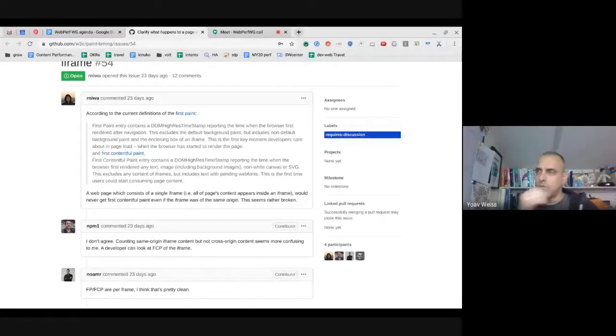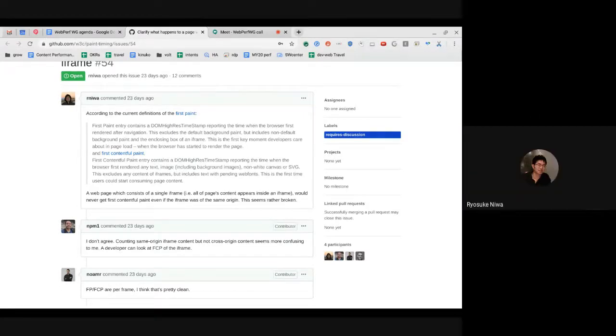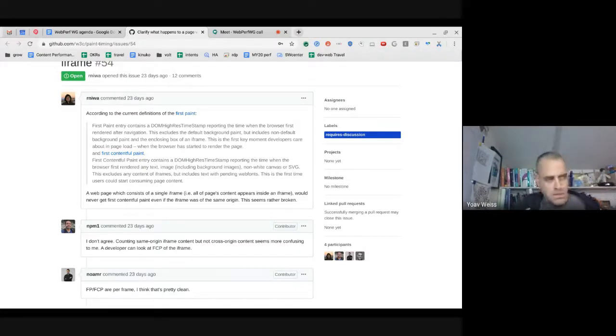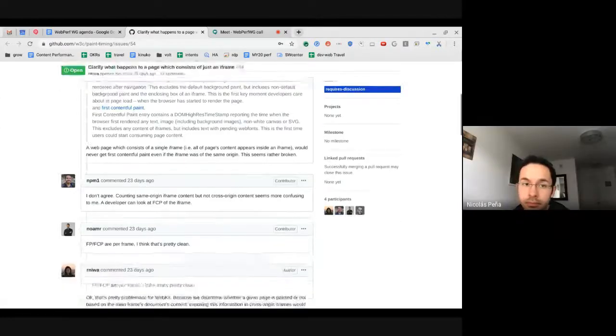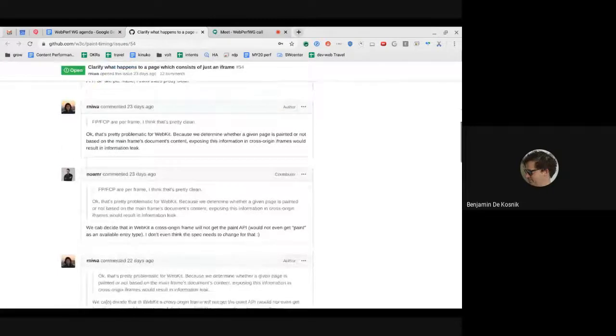Okay, so let me see if I understand you correctly. You're saying that the fact that we're exposing paint times in cross-origin iframes can, in some browsers or some architectures, expose information about the main origin paints, and therefore... That's right. Yeah. Nicholas and Benjamin, do you know if this is something that is true in other architectures? I don't know off the top of my head.